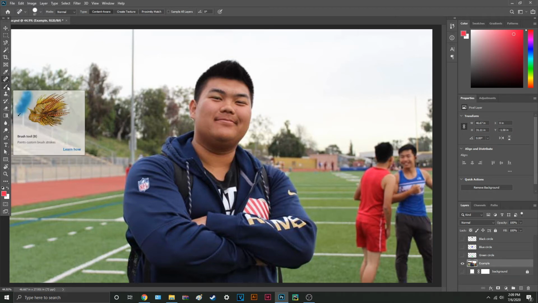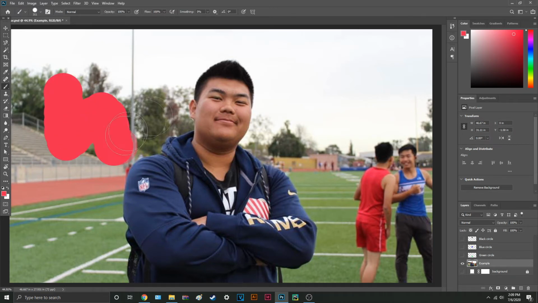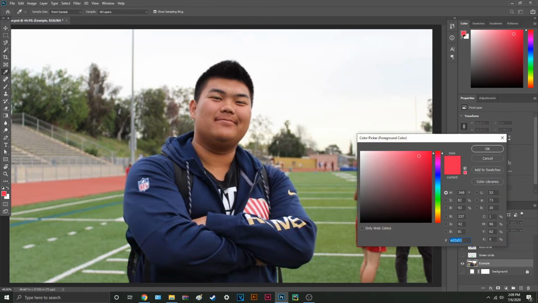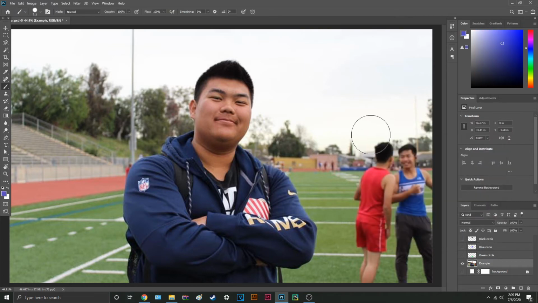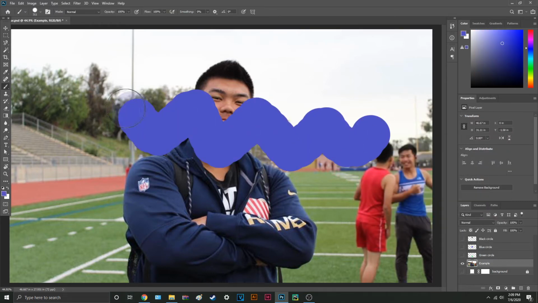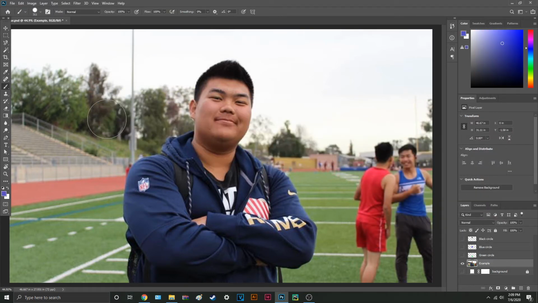Here you have the brush tool, which you can use to paint something. The color of your brush tool will depend on your foreground color swatch here. So to change your color, just click on that and select whatever color you'd like. Also, make sure you know what layer you're brushing over. You don't want to accidentally permanently ruin a layer.